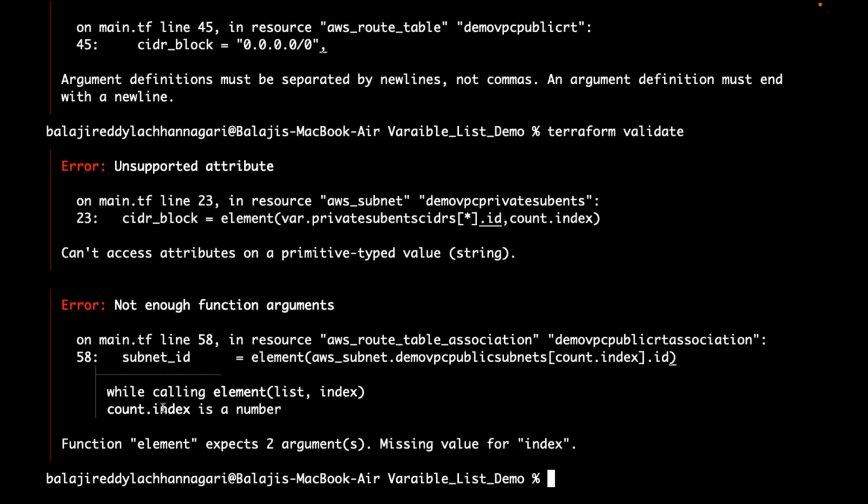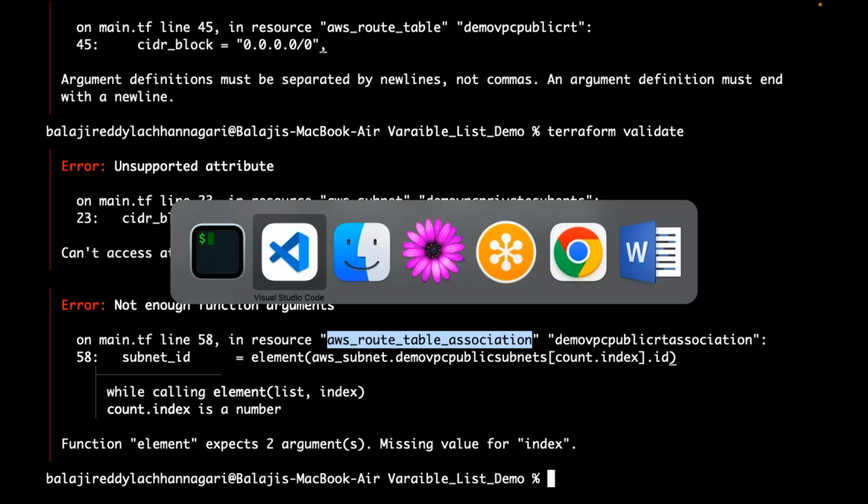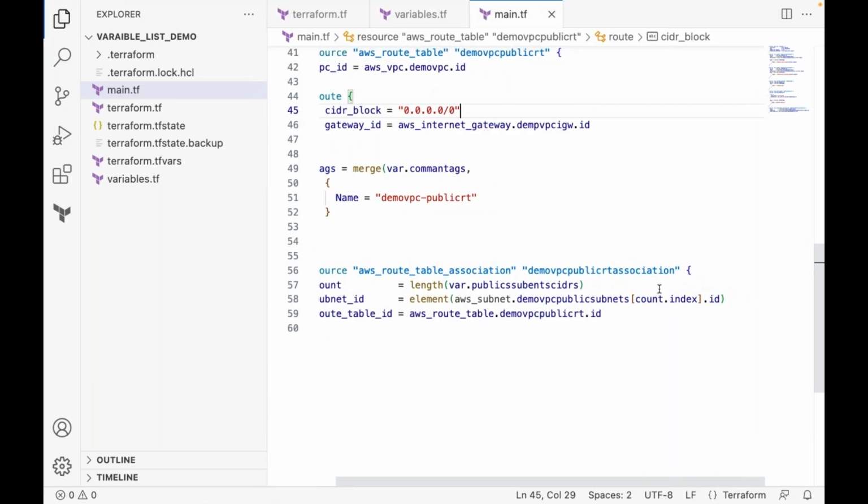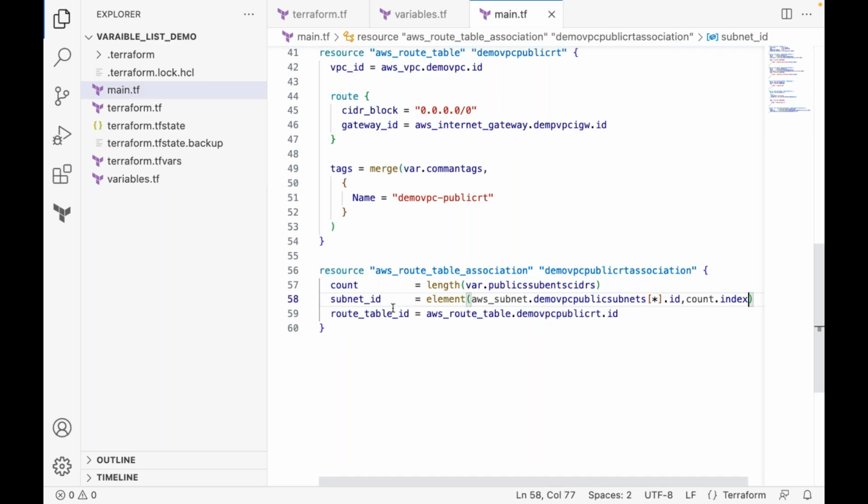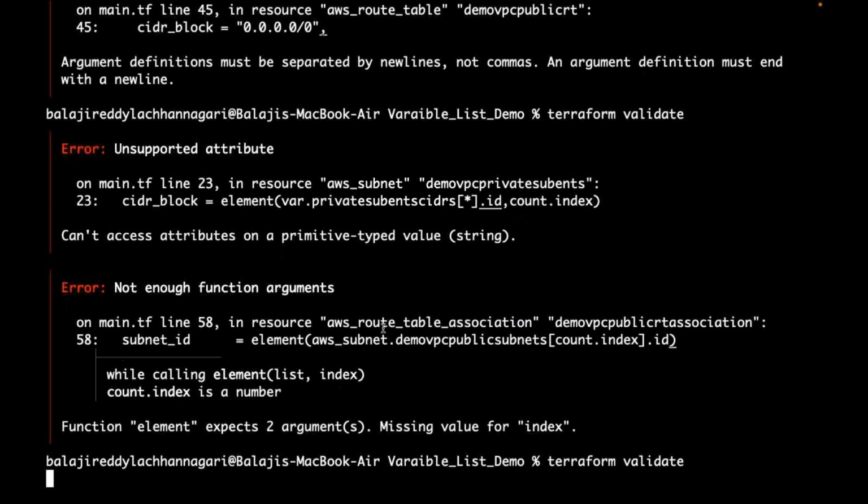Index, where exactly is the index number? Here, the route table association has the same problem. In the route table association also it will be something like this: star star. You are passing all the things, and you are going to pass one more argument, count dot index, for subnet ID. Let me validate.